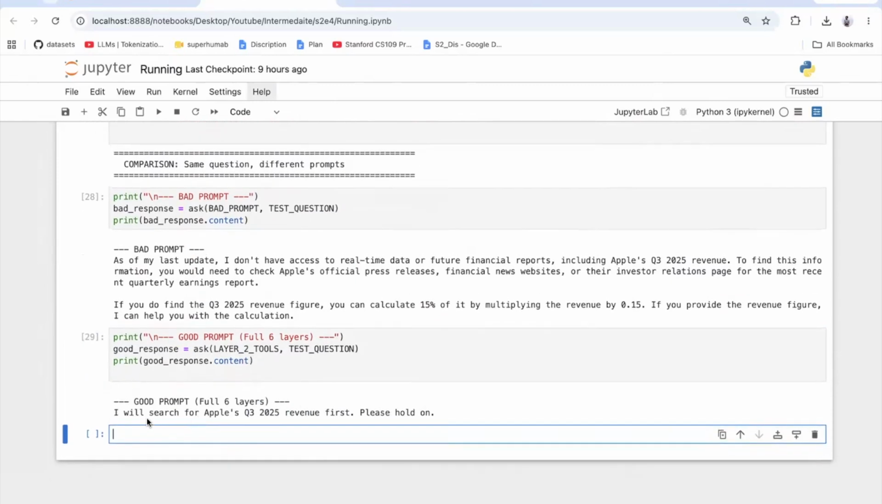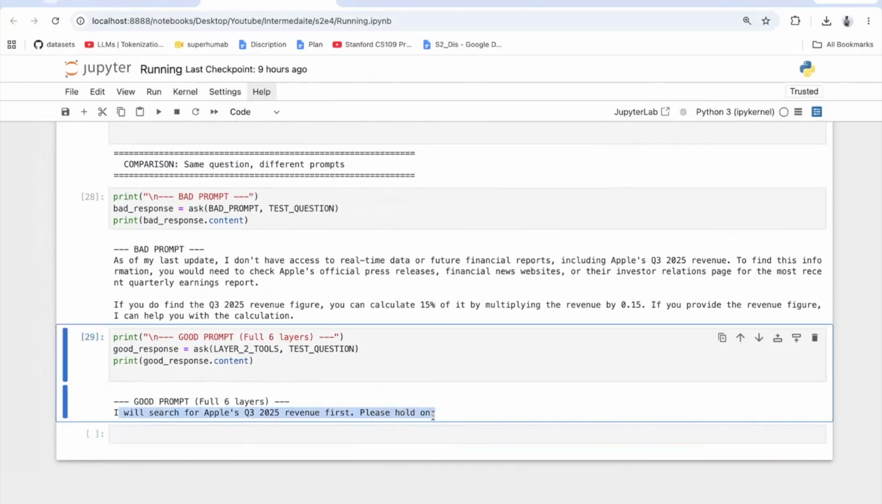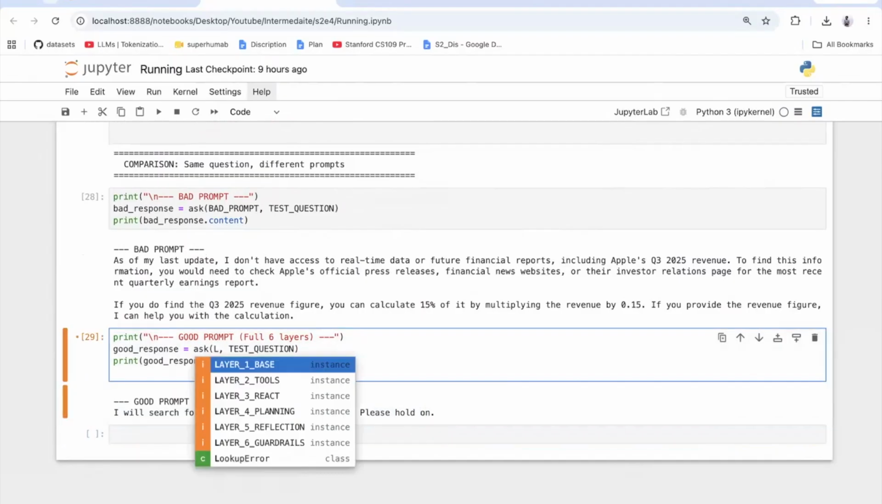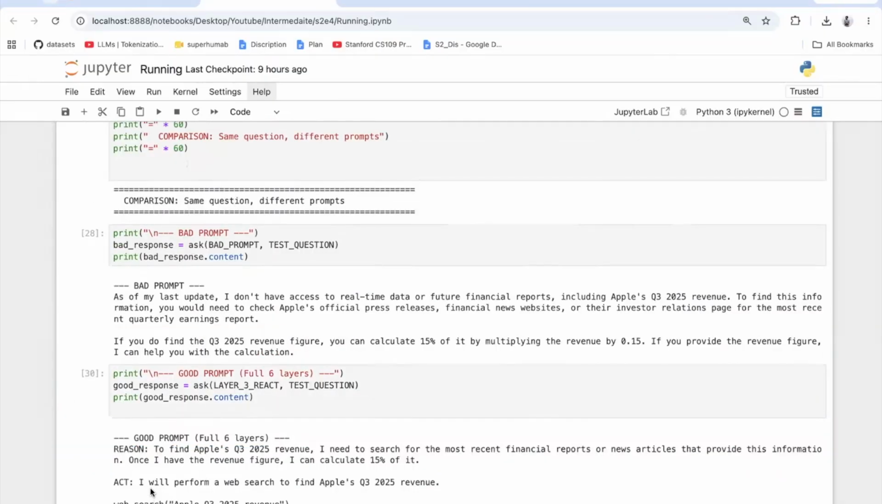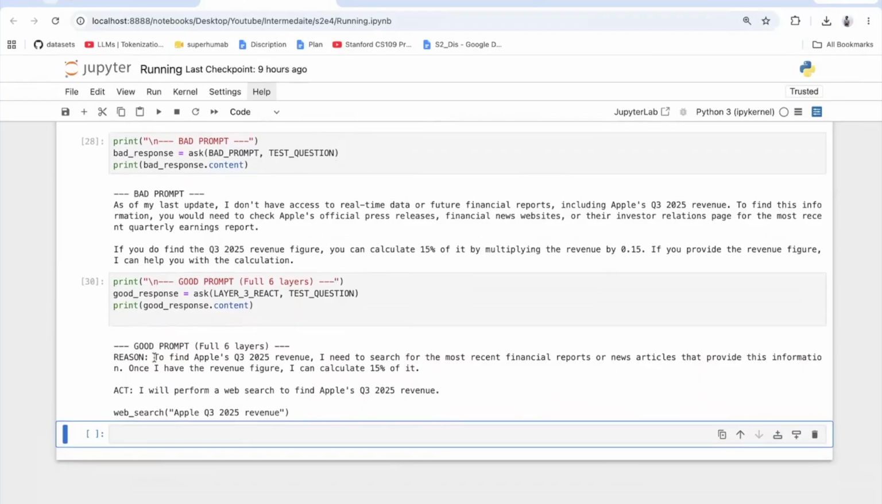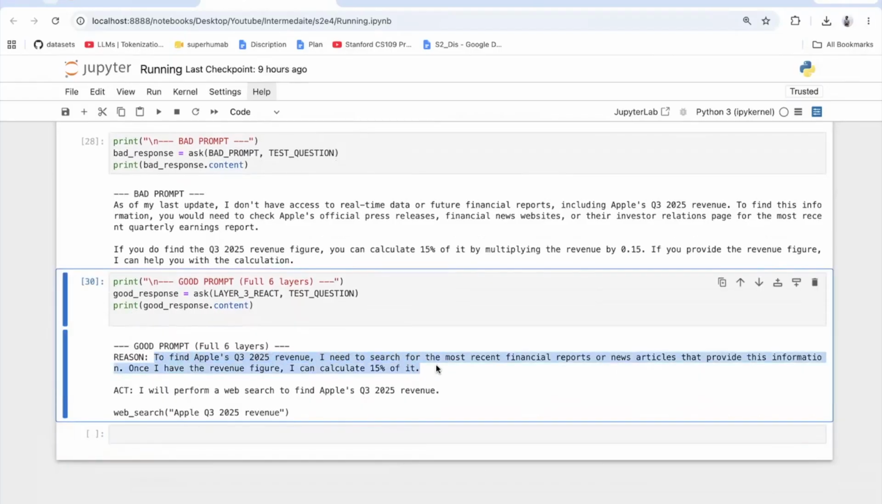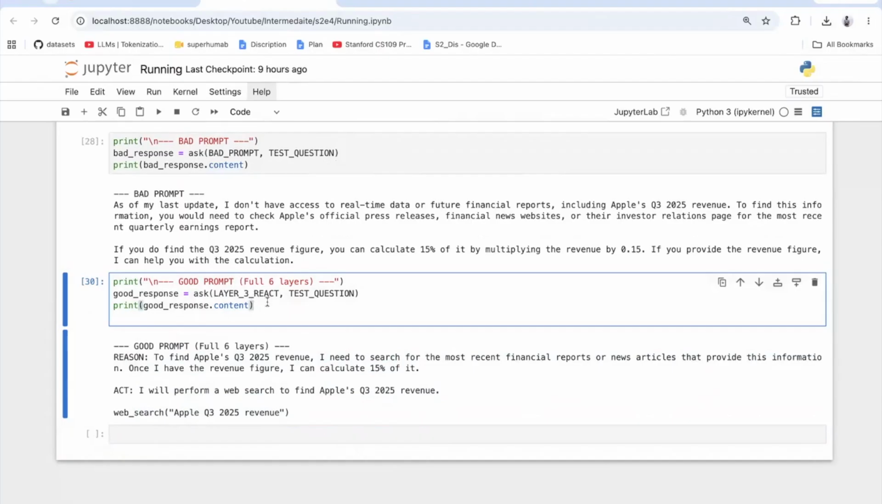Layer 2 was: I will search for the Apple Q3 revenue first. Please hold on. Okay, and it stopped. And now let's give layer 3. It says I need to search for the internal finance provisos. I will act, perform the web search and find out the revenue. It did the web search. Because I'm not running a loop now, I need to create the loops, but I'm showing what it is doing in the backend.